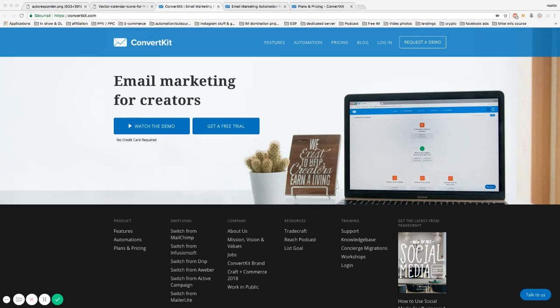Quick review of ConvertKit. Okay, so this is email marketing automation at its best, right? And I highly recommend it. I use it in several of my businesses, and it's absolutely amazing.